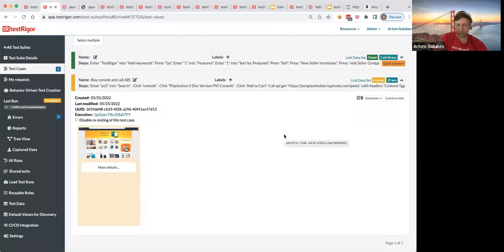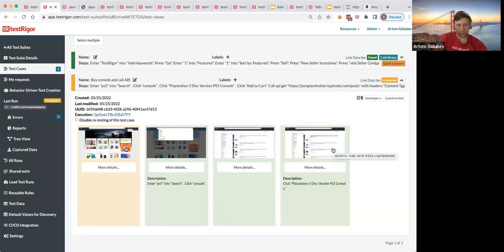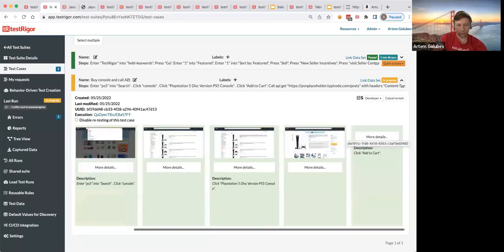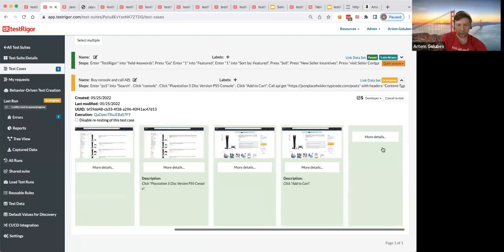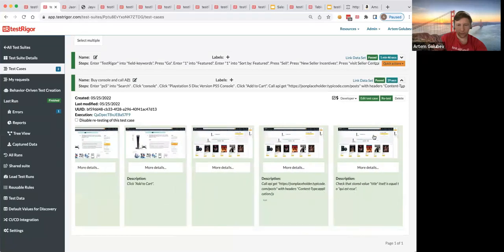And drumroll. It shouldn't take too long. It was 37 seconds last time. Okay. Here we're getting into our console and adding to the cart. Great. And now we are calling API and validating the title.